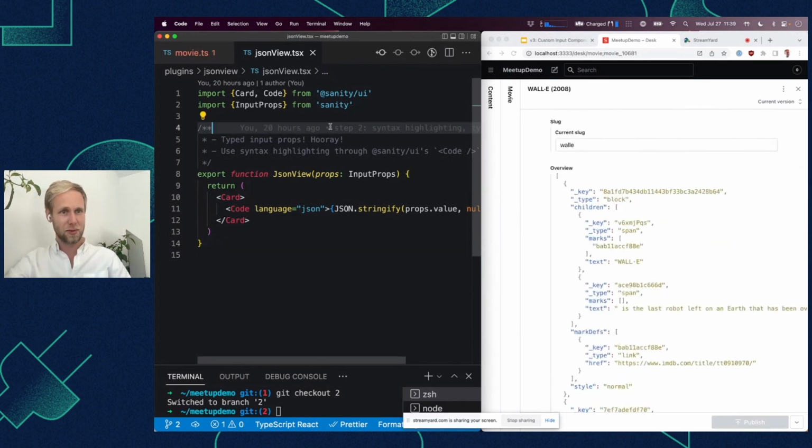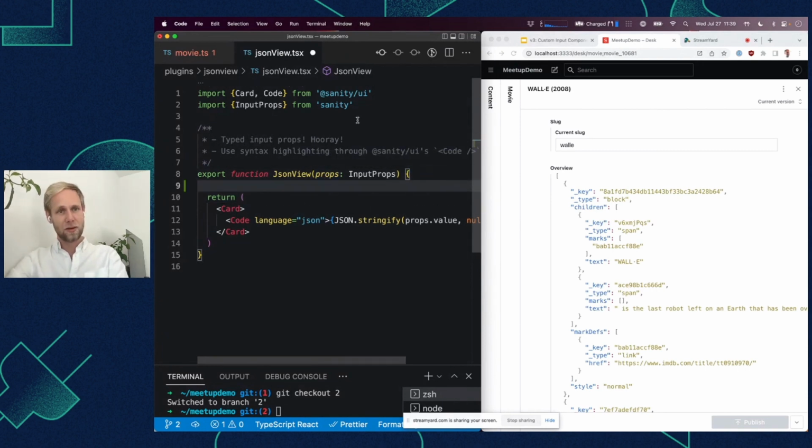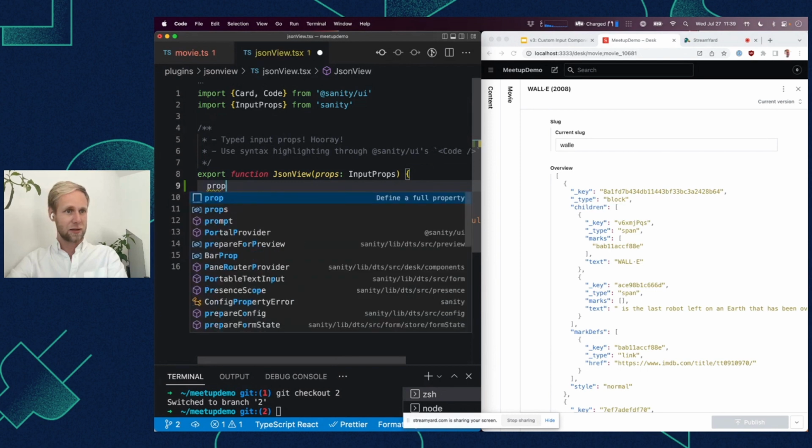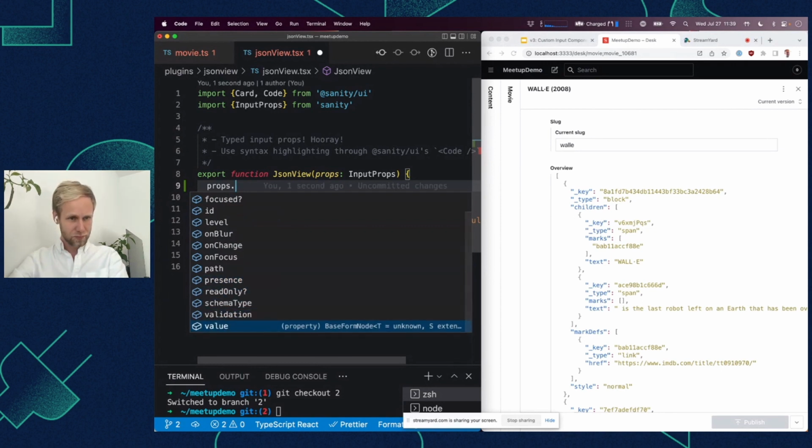So what I want to show here is that, first of all, we've added a type for the props that's coming in here. So that's TypeScript providing that. And then the nice thing about that is that I can now do things like props, and I can see what all the different available options to me are on this level, which is really helpful when you're exploring Sanity and trying to figure out how it all ties together and what your options are.